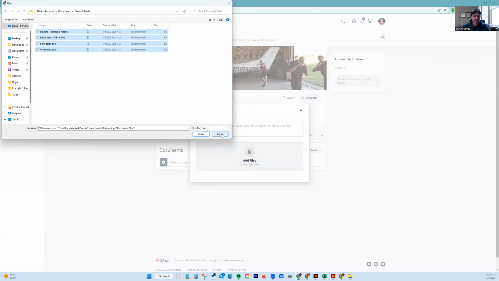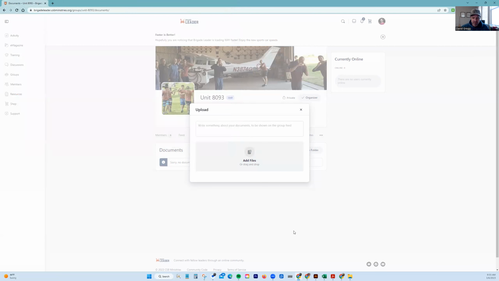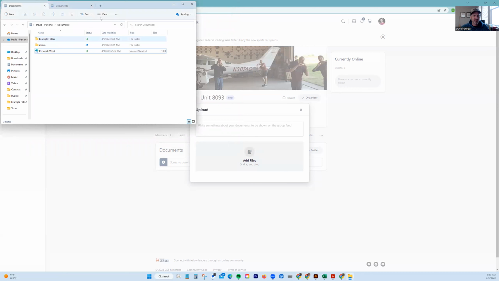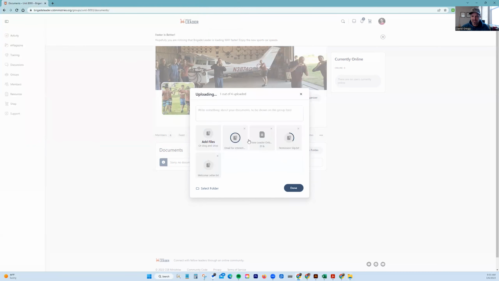The other option is to pull open a folder on my computer and just drag and drop right here. And that's what I'm going to do. You can see these are uploading. Now, if I hit done, then they're just going to show up down here in my documents, not in a folder. But I want a folder. So what you can do here is click select folder.